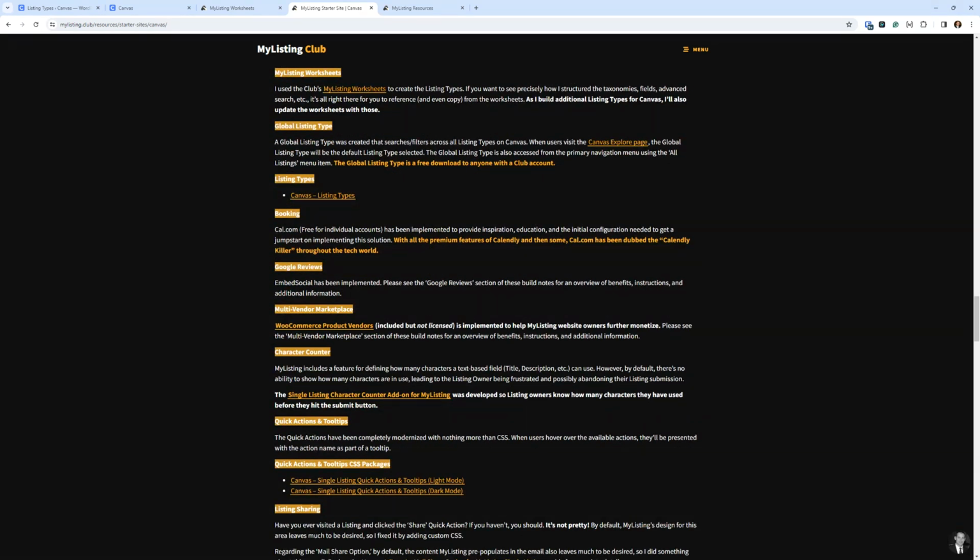MyListing worksheets. I used the club's MyListing worksheets to create the listing types. If you want to see precisely how I structured the taxonomies, the fields, the advanced search, anything that has to do with the listing types, it's all right there for you to reference and even copy from the worksheets. As I build additional listing types for Canvas, I'll also update the worksheets with those. So let's quickly look at those.